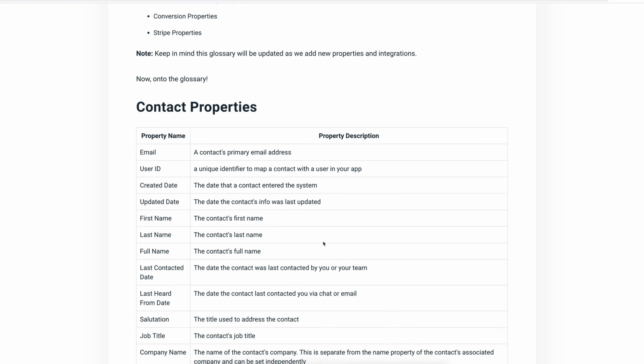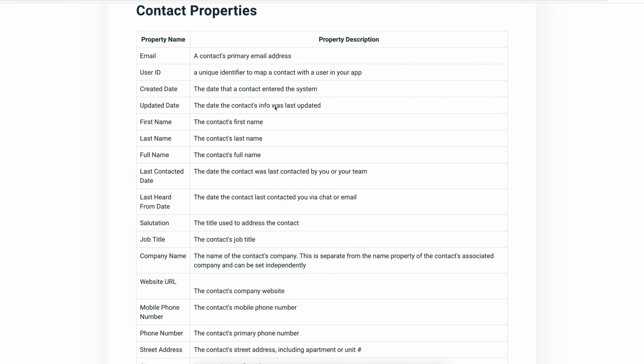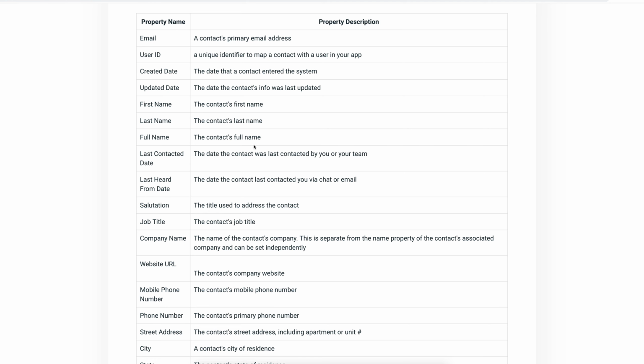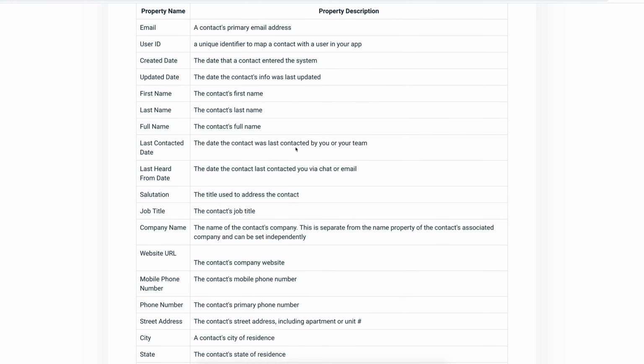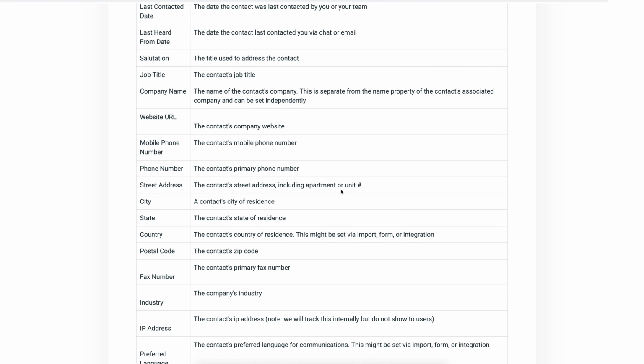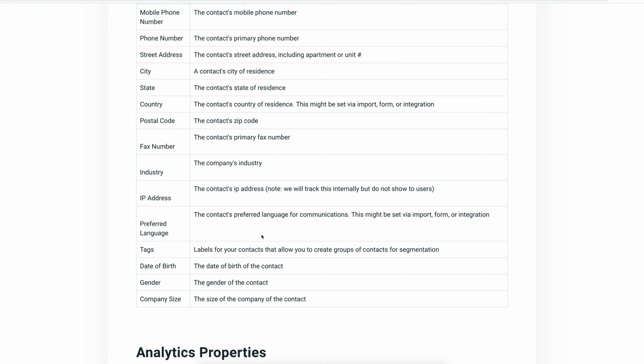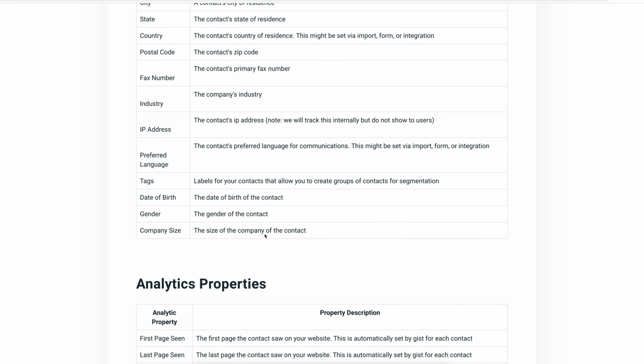Okay, so going on to the glossary. You can see that the contact properties are things like email, user ID, the date that the contact entered the system, when the info was last updated, their first name, last name, their full name, last contacted by your team, so forth and so on. Then their company name, their website URL, their address, their IP address, their preferred language, because we actually support several different languages in our knowledge base and even now in our email. And then, of course, tags, the date of birth, gender, company size.